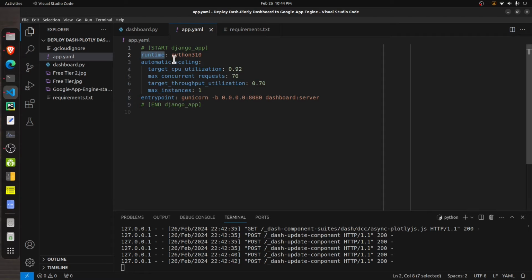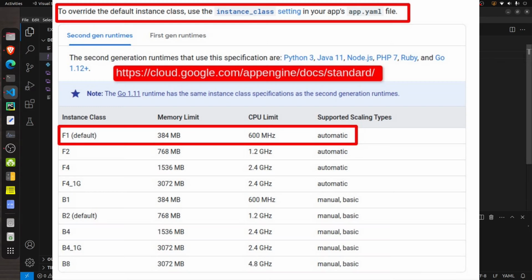Then you can also specify runtime. So I have used Python 3.10. And then you can also specify instance type. So what kind of instance you want to use to deploy your app. An instance is a kind of computer with a different configuration. And there are different types of instances available like F1, F2, F3, F4, B1, B2, and so on.